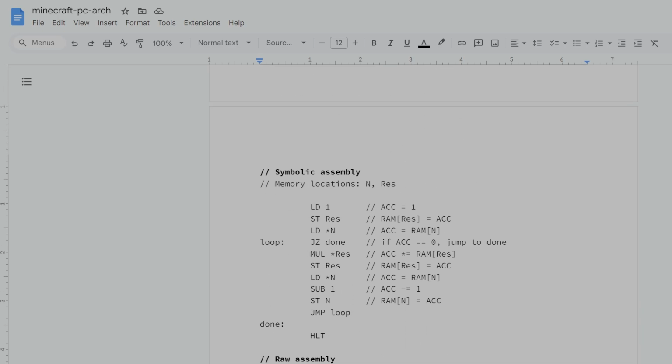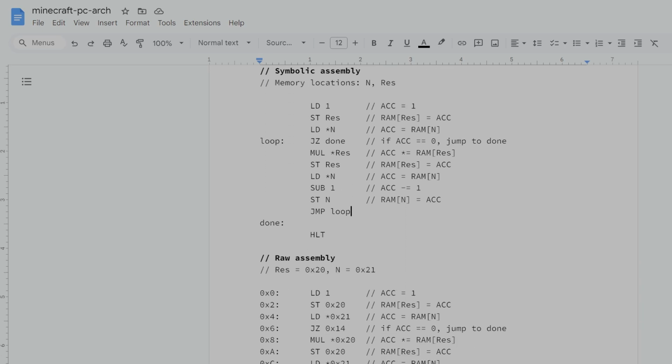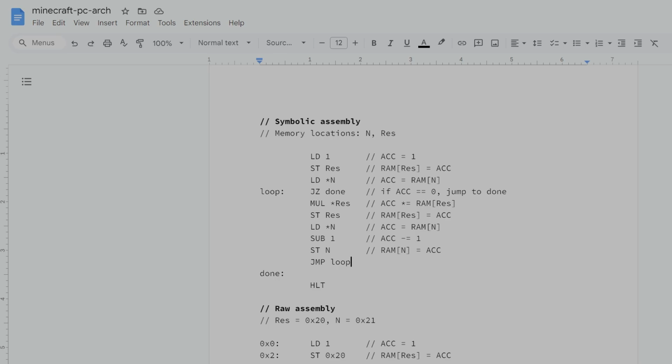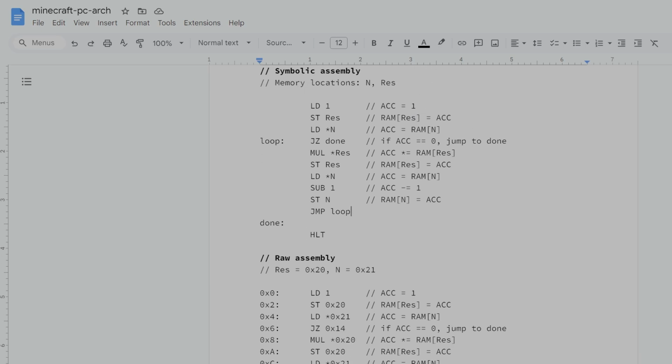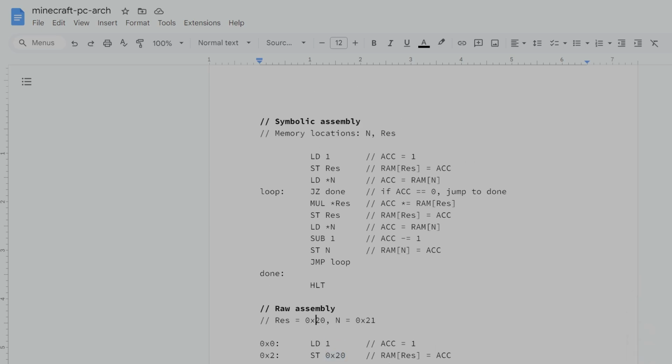All right, then we go from symbolic assembly to raw assembly. In raw assembly, we remove a lot of the human readable sugar. I left the comments here just so that you can see it's really the same thing. But now we're going to fix all of our addresses. We're basically linking everything together now. We have our result at hex 20 and our input at hex 21. So that's value 32 and 33, which are described in the demonstration.